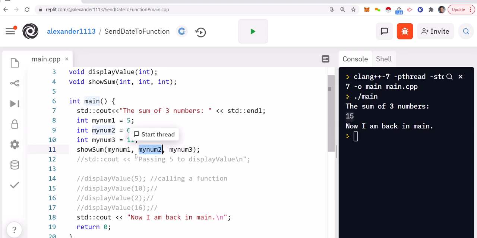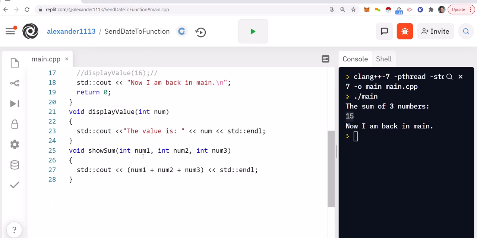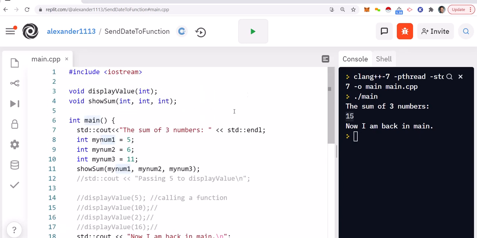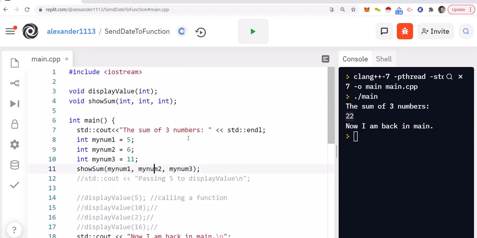Perfect. Now I have variables that match the data types one-to-one, right? I'm not passing in any data types. Remember, on the function call, do not pass in data types. You just pass in either the literal or the variable, and then the function definition will do all the work for you. It's just going to take the variables, add them up, and print it out to output. So let's run this again. And there you are, the sum of 3 numbers is 22. And then control goes back to main in terms of the function call.